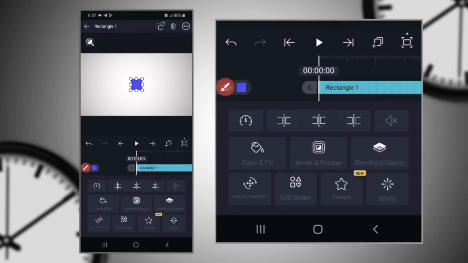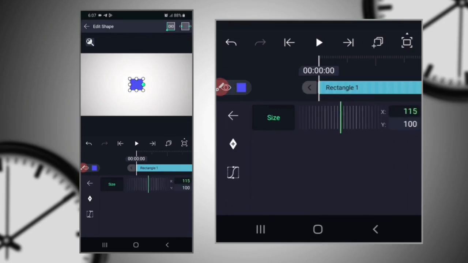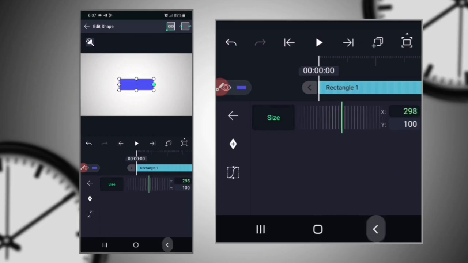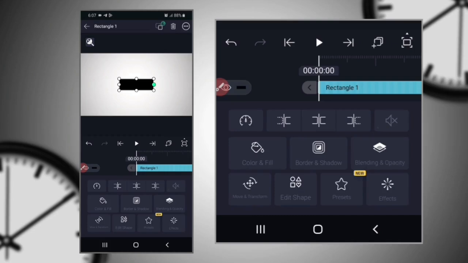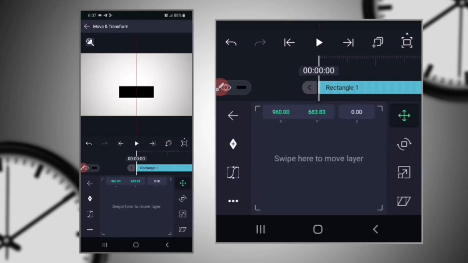When you selected this rectangle, then simply click on the edit shape here and then enlarge the size of it like this. And now click on color and fill option here and give it a black color. Now click on move and transform and bring it here down below. Remove it from the background.